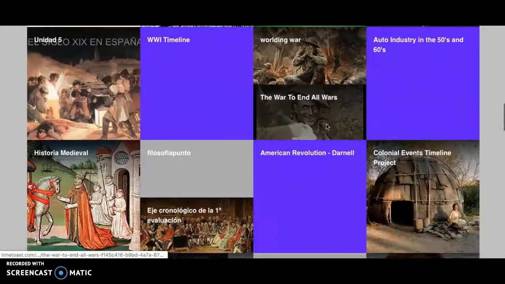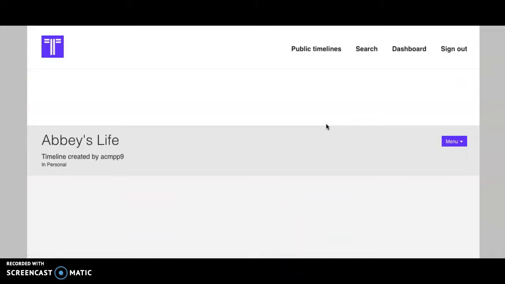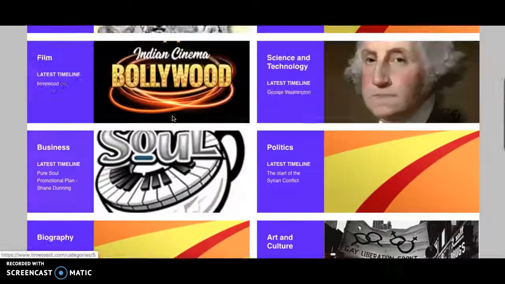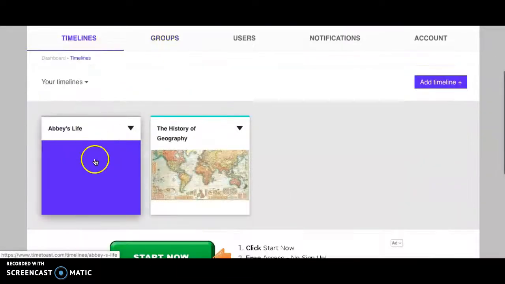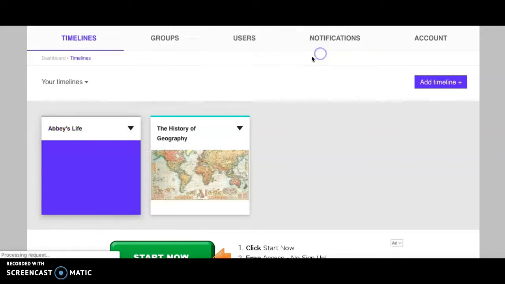Again, it does come up with suggestions and different things you can make timelines for. You can see public timelines, and you can search for ones that you want. There are a lot of different things that you can see that other people have made. Once I go back to my dashboard, you can see mine is right here. I can view, edit, delete, share, or make it public. I'm just going to delete this.